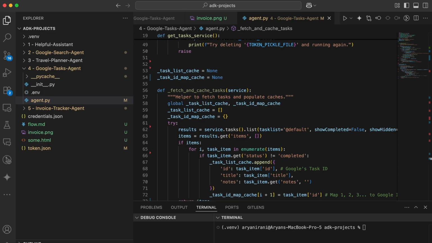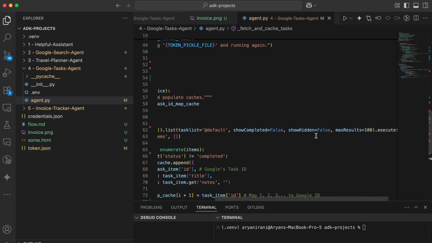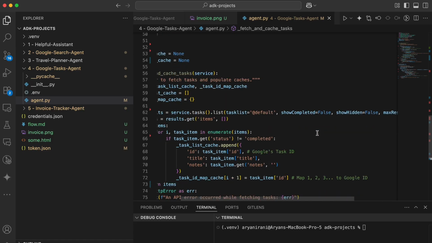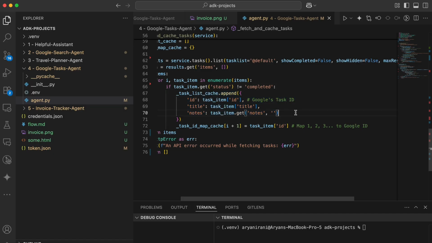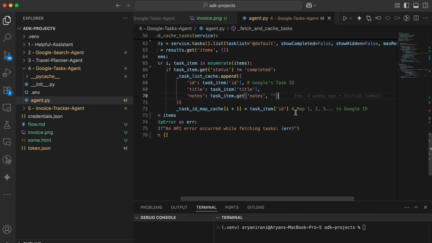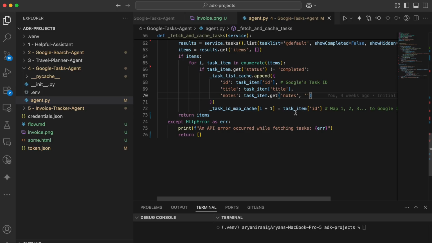For each user query where tasks are listed, we'll fetch the current list of non-completed tasks, store a simplified version of these tasks, and then create a mapping from user-friendly numbers to their actual Google Tasks IDs. And this cache is typically refreshed each time the list tasks function or the list task tool is used.